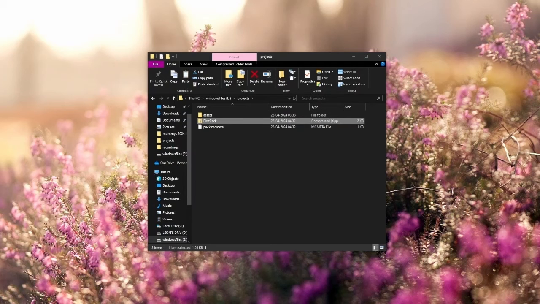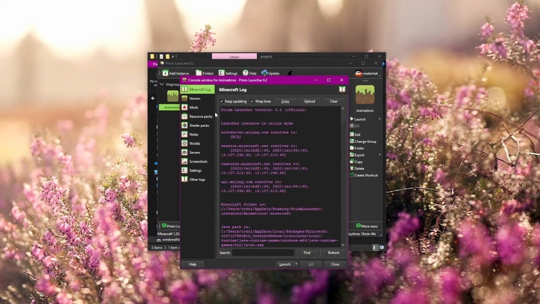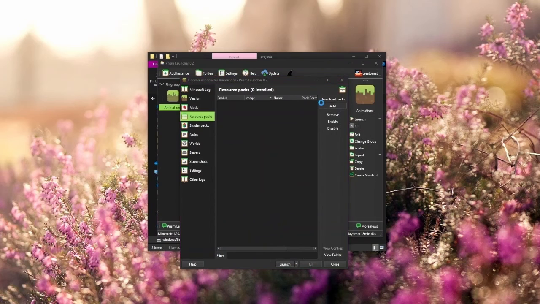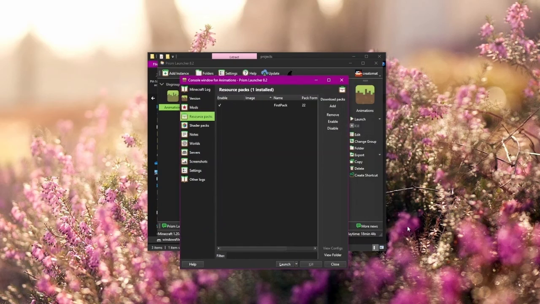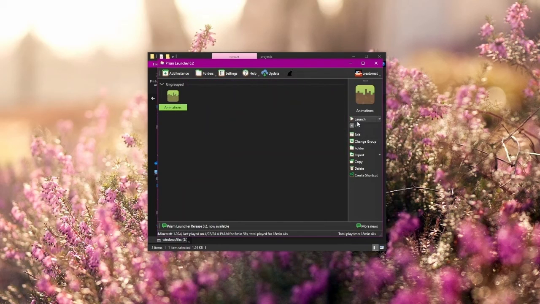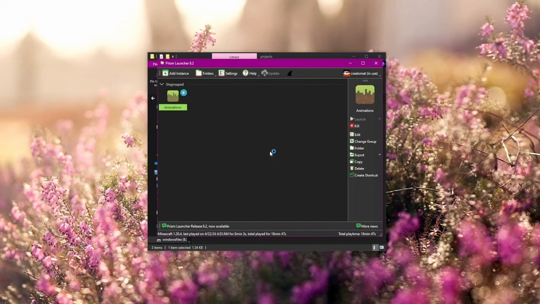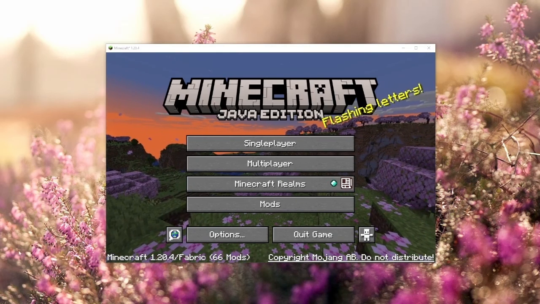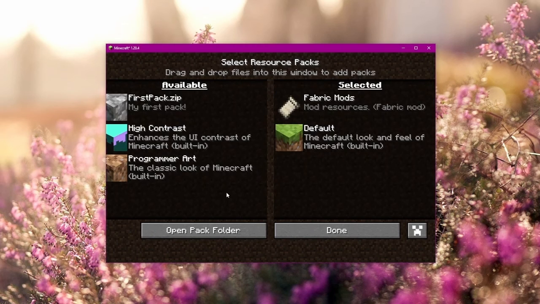In Prism Launcher, click on Edit, then Resource Packs, and then Add. Then select the file you just compressed. Close the menu and then launch the game. In Minecraft, select Options, then Resource Packs, and then load the pack that you just made.